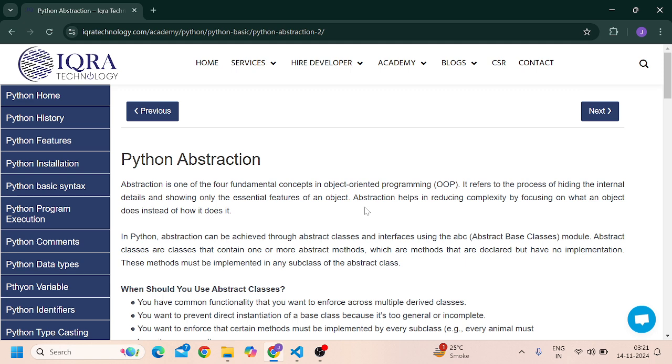Let's learn about abstraction in Python. So abstraction means hiding the internal details and showing only the necessary features of an object. Abstraction helps us reduce the complexity by focusing on what an object does instead of how it does it.